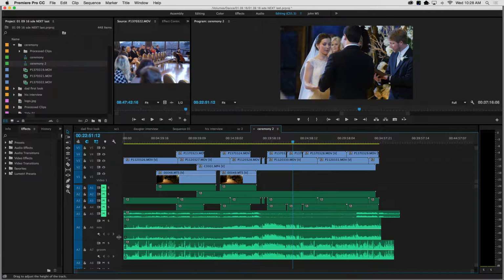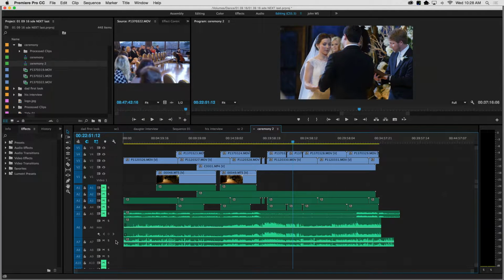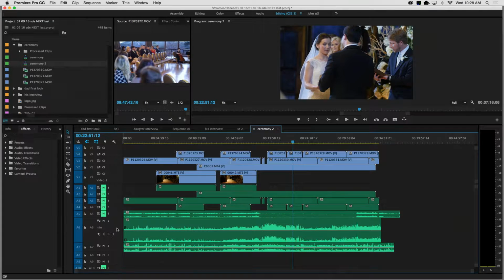I've labeled my audio, and all of my audio tracks that I intend to use are turned on. So camera audio 1, 2, 3, and 4 is off. Zoom audio is 1, 2, and in this case 5, 6, and 7.